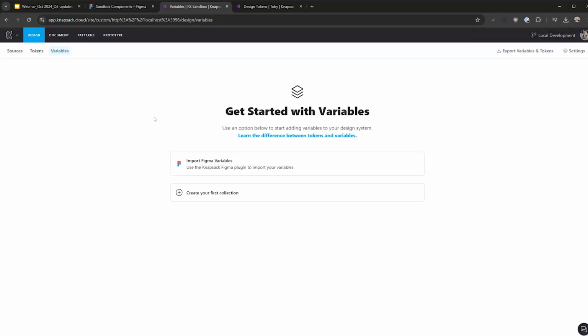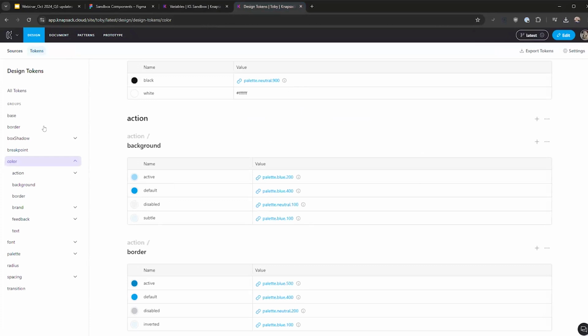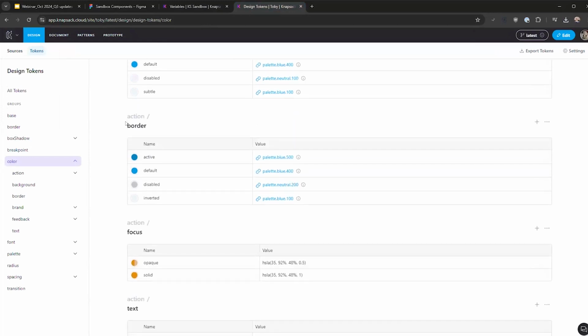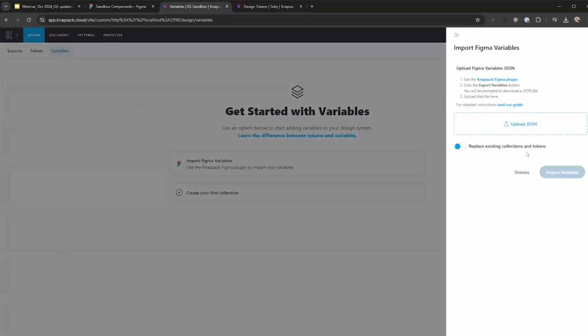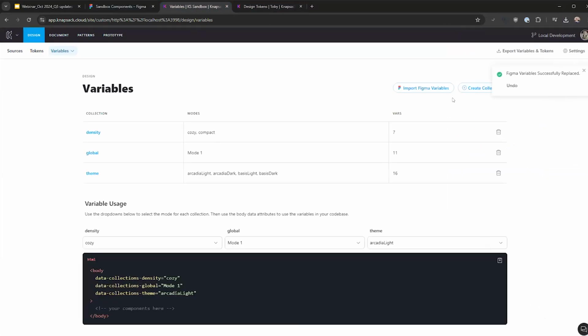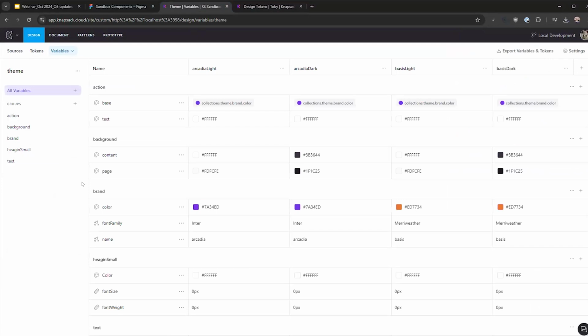Okay. So we are ready to bring some variables in. You can kind of see our vanilla tokens, which we already have in Knapsack. This is our Toby site right now. You can see on the left, tokens with values and groups. This, what we're about to see, is going to be a lot more dynamic. I'm going to import these variables that we just pulled in. We're going to let it think for just a second. And everything that we just had over in Figma, we can get to now in Knapsack.